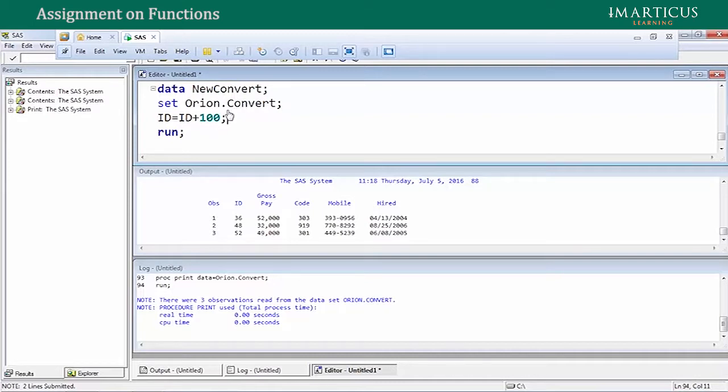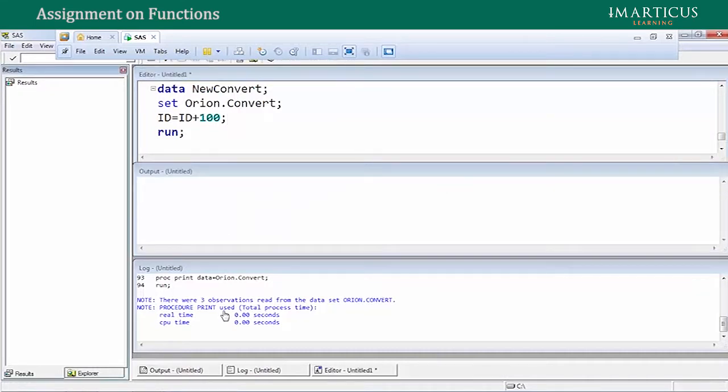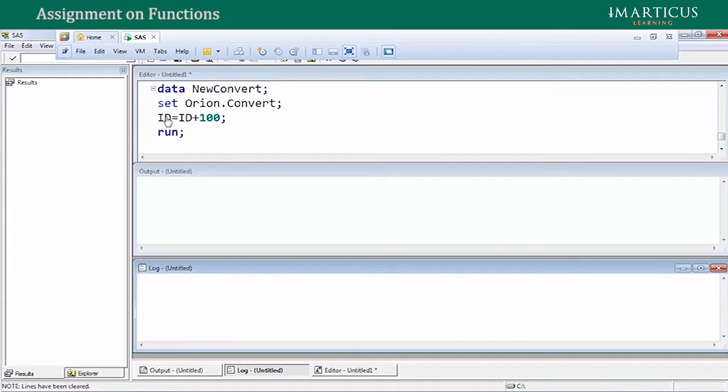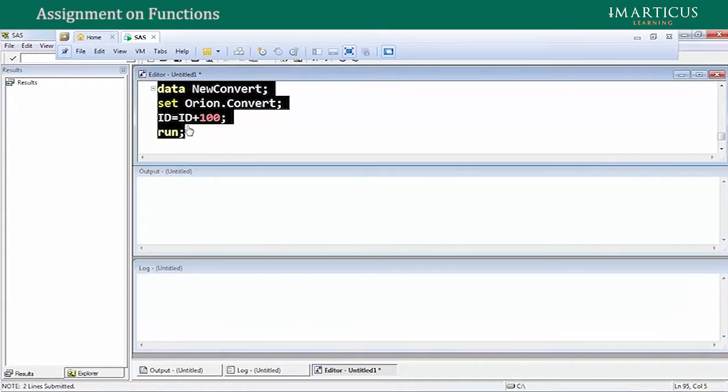Now the question here is whether this increment will succeed or not, because as you saw in proc contents, when I printed the descriptor of this data set, ID's type was shown as character. So here we are attempting to increment a character variable by 100. Let's see if SAS accepts this incrementation and increments all my existing ID values by 100. So I clear this output window, clear this log window, and execute this.